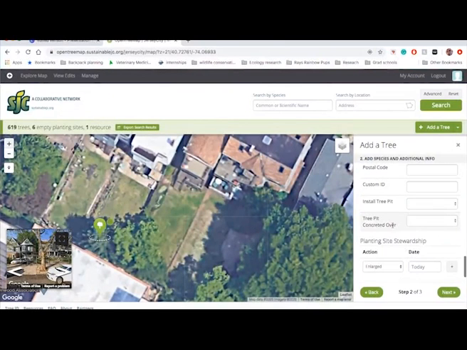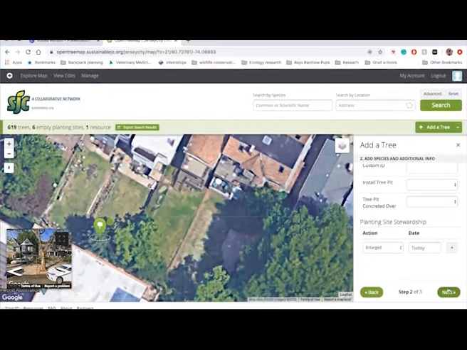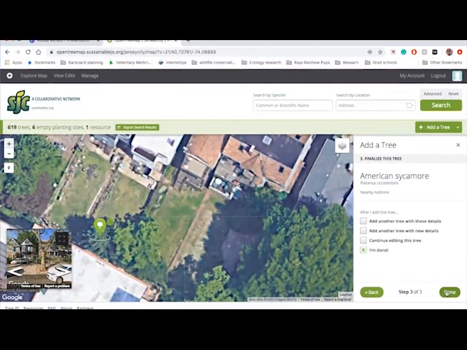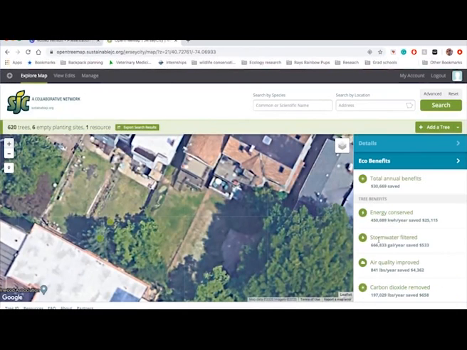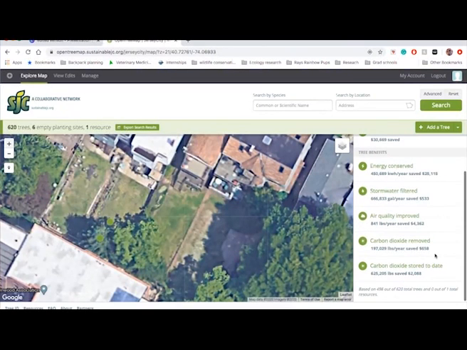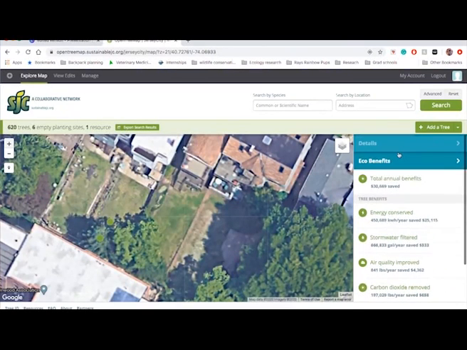And then lastly, like I talked about before, if you're putting in an empty pit, you can mark if it's been concreted over or not. Go ahead and hit next. And you're going to hit I'm done. And boom, your tree is done. So now that tree is going to be calculated into my eco benefits calculator right here. And we can find all that information over here.